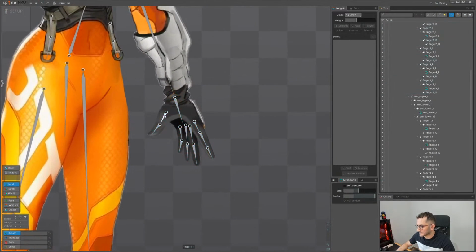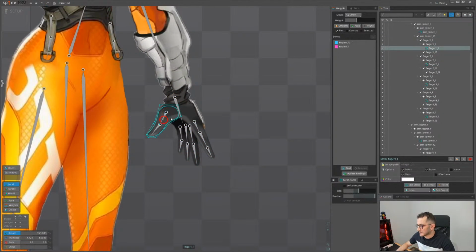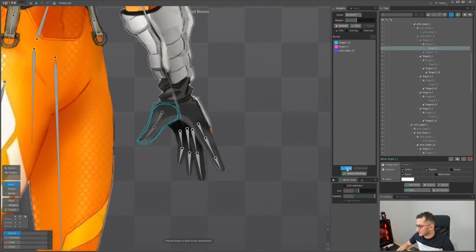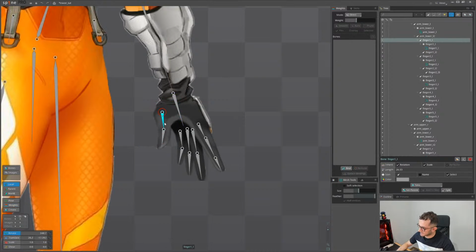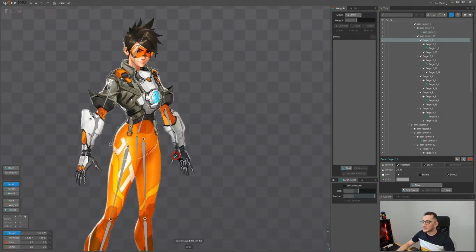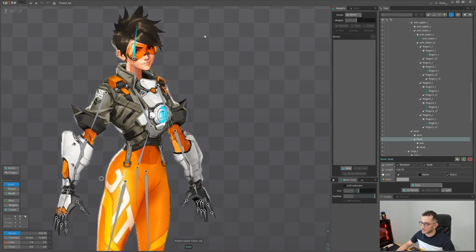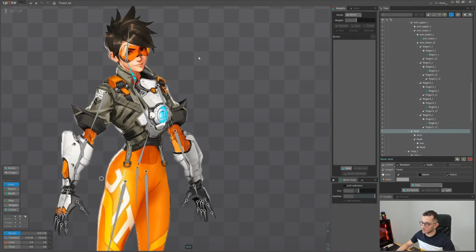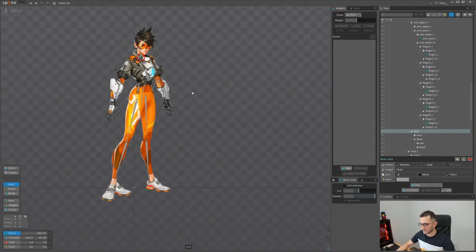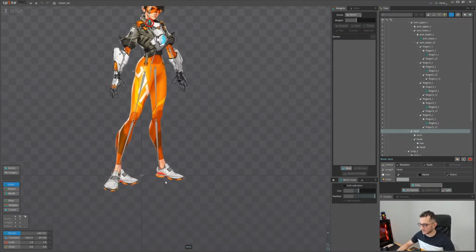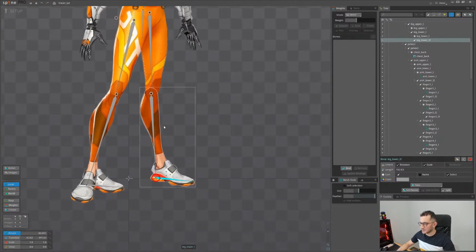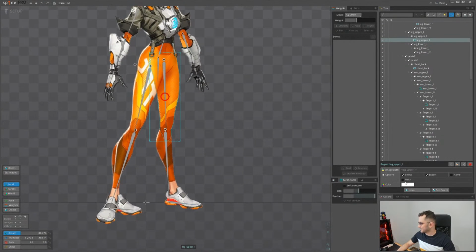Yeah, looks fine. Maybe this needs to be bound to this bone, only this vertex and this one. I believe it will work. Yeah, it's fine. Let's not overcomplicate things. Okay, head works, neck works. I will come back to the face. I'm going to do the 3D turn after I finish with the legs.